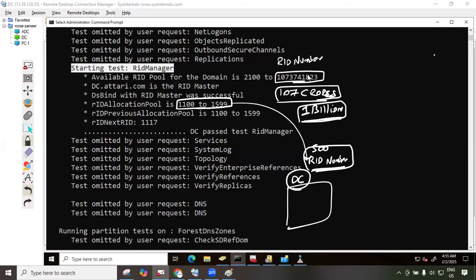So the DC says, I take a pool of 500 RID numbers and I use it. When it ends, I take a pool of 500 RID numbers again. So it is starting from 1100, and it says that I have used till here, I have used till here, I have used till here.